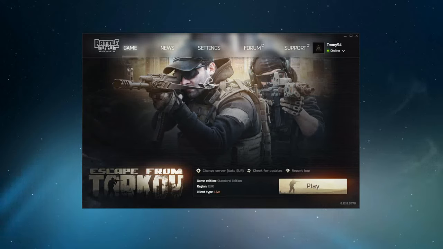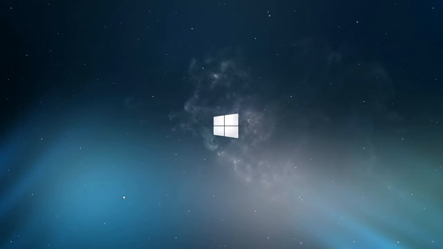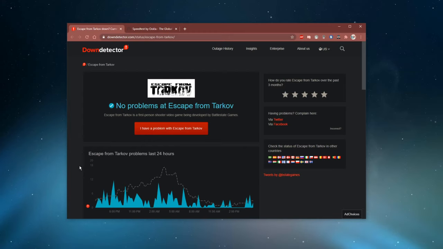What's up guys, in this short tutorial I will show you how to fix the server connection lost error you are getting when trying to play Escape from Tarkov. I will leave a guide about this error in the description below, including all of the other resources you need to fix this issue. First, make sure to close Escape from Tarkov and visit this page.